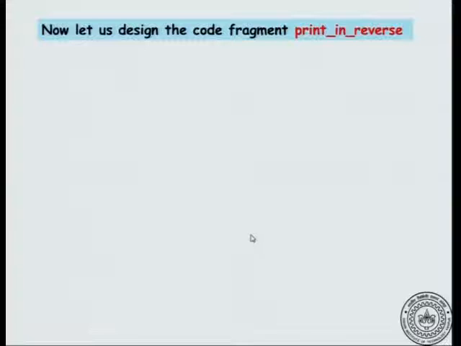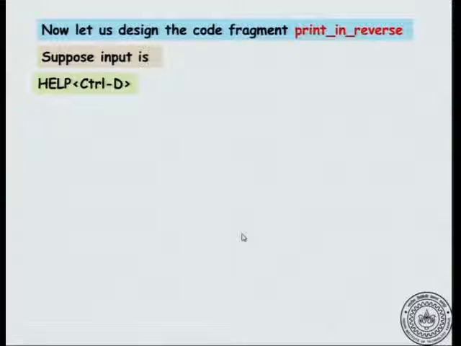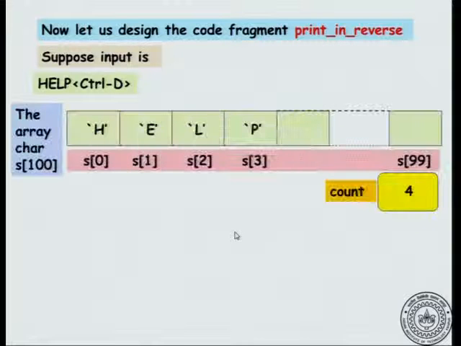Okay. Now let's design the remaining thing, which is print in reverse. Suppose the input is, let's say, to be concrete, HELP and then Control D, the end of file character. Once you run the read into array part, the array will look like this: S0 will be the character H, S1 will be E, S2 will be L, S3 will be P. At this point you will read end of file and you will not store the end of file in the array, right.